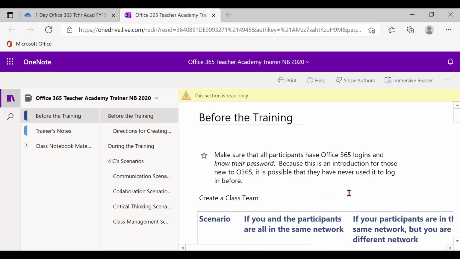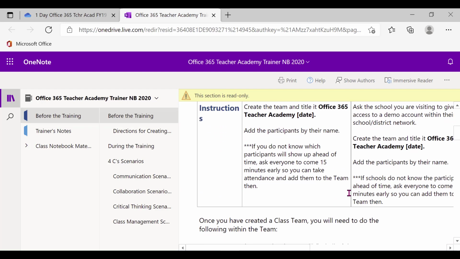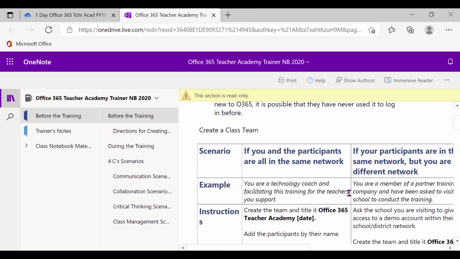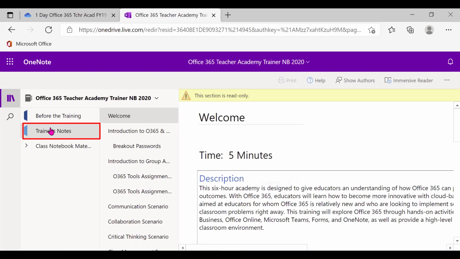If we look at the notebook, we can see that we have a step-by-step guide of all the things we need to do to prepare for the course. Then we have a section which details the trainer notes for delivering the course. It is worth exploring these notes to help you with your planning. This will not only give you an idea of what you need to do, but also help you to understand how much time you need to dedicate to the planning of the course.